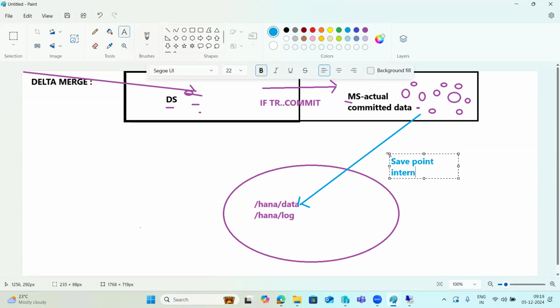This mechanism is called the savepoint interval. The savepoint happens by default every 5 minutes. The mechanism by which delta storage data merges with the main storage when the transaction is committed is called the delta merge operation. Then once the data is here, the same data will go to the data folder level, which we call the savepoint interval.